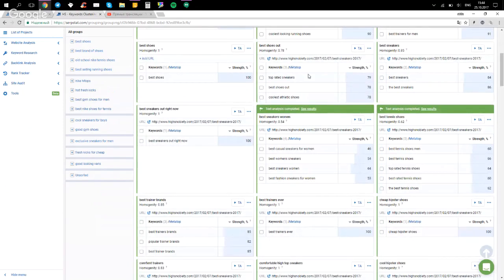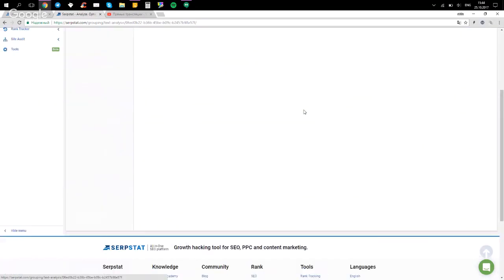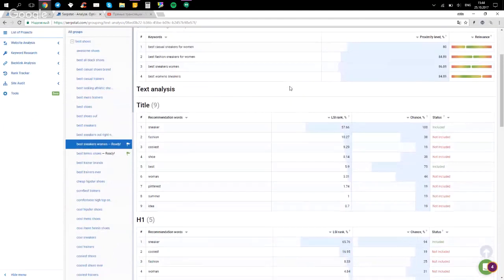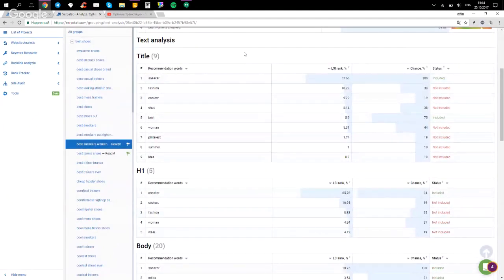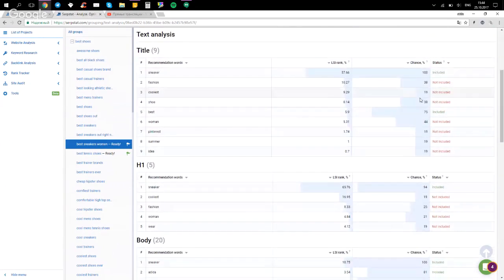When you are doing the clustering, each square gives you a separate cluster, and based on your clusters you can add the link where you have some content, some text, and make the text analytics. Text analytics looks like this, where you can see which keywords you have to input in the title, in the H1, and in the body of your text, and it also shows which of the keywords you have already included in your text and which are still not.